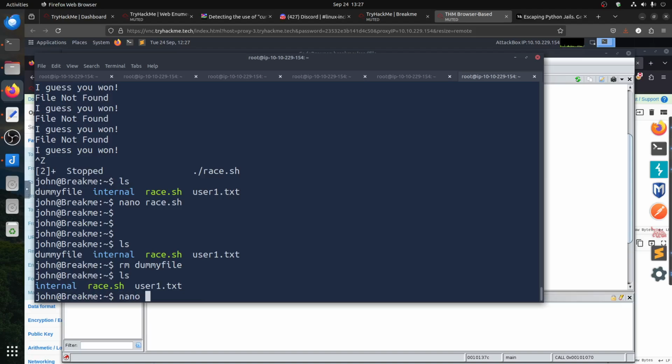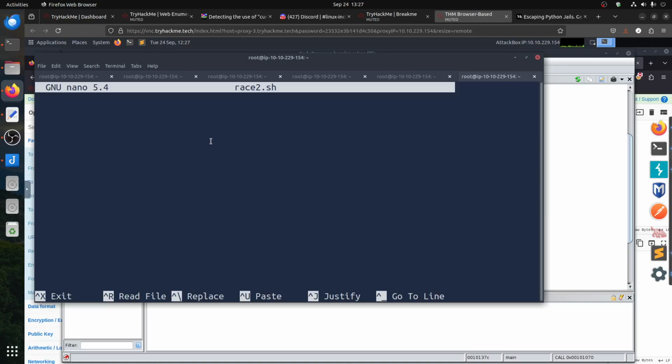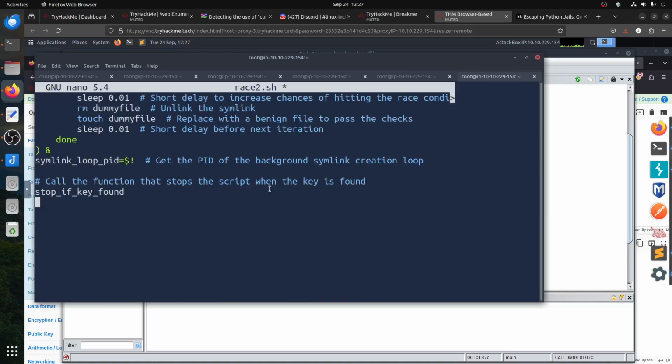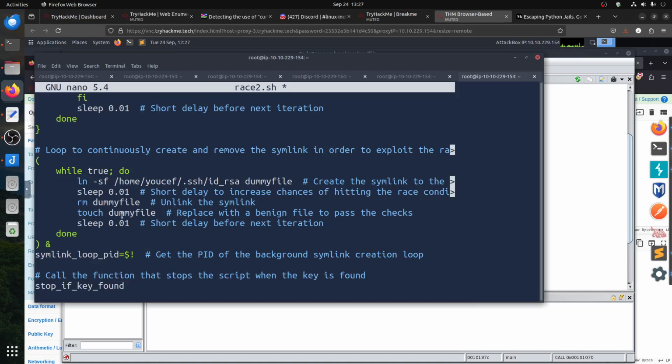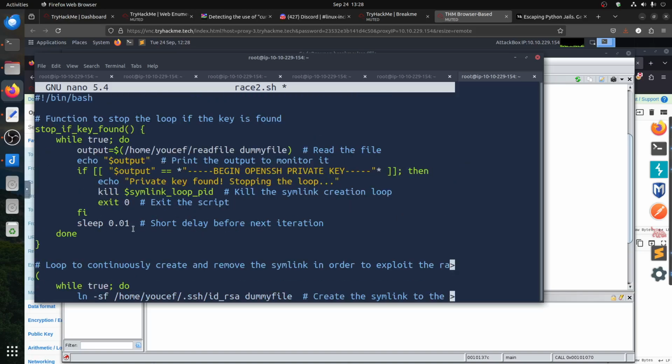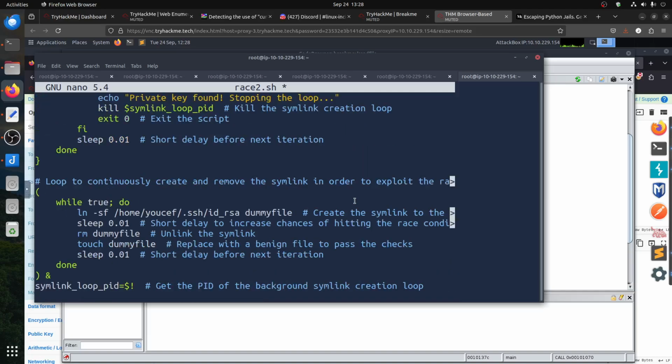Nano. Let me create a new erase2.sh because that one I think has a mistake. I need to fix it. This one is Posia. Yeah, this one, the link. I think I got the wrong one or something. So you link the demi file, you remove, then create it again, and then check if the output has the private key to stop, so you don't keep looping.